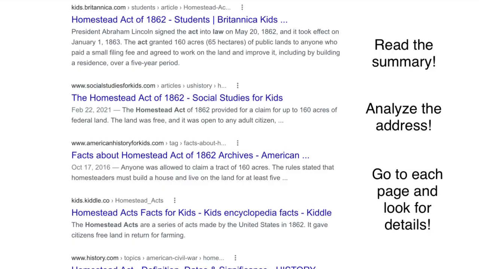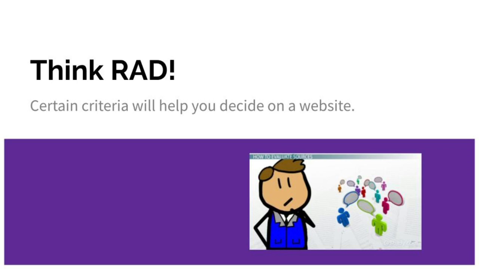When we first start to do this, it takes some time. Eventually, you get pretty good at it. But remember, when you look at your list, read the summary, then analyze the address, then go to the page and look at the information. When you are on the page, think RAD.